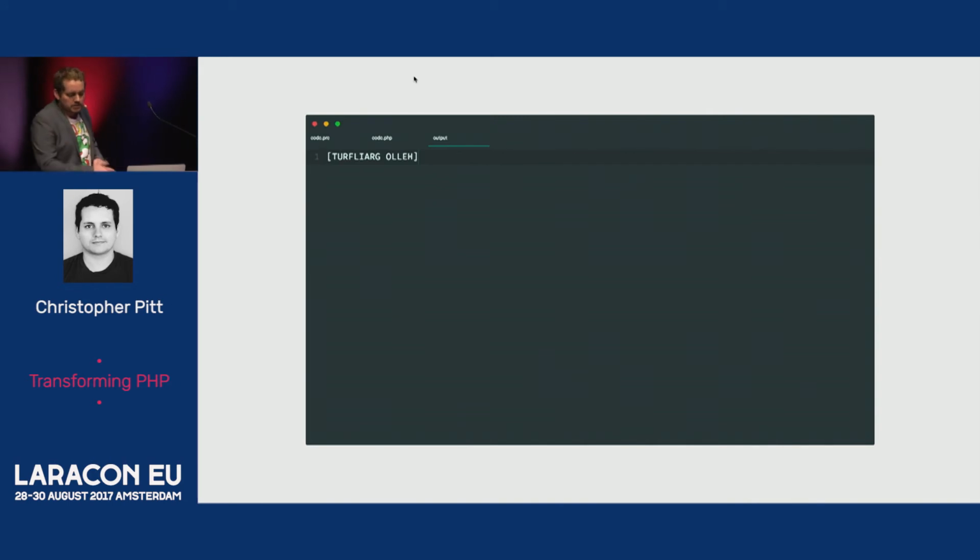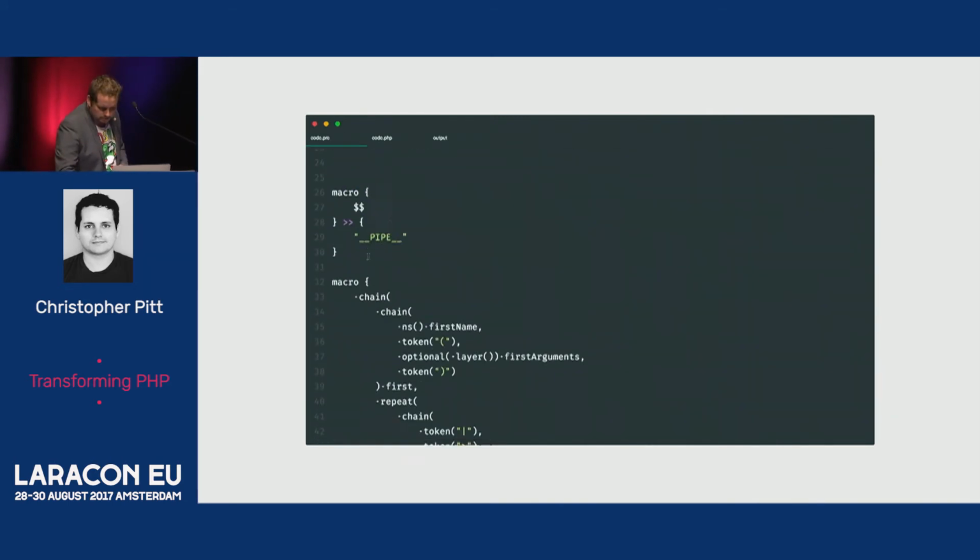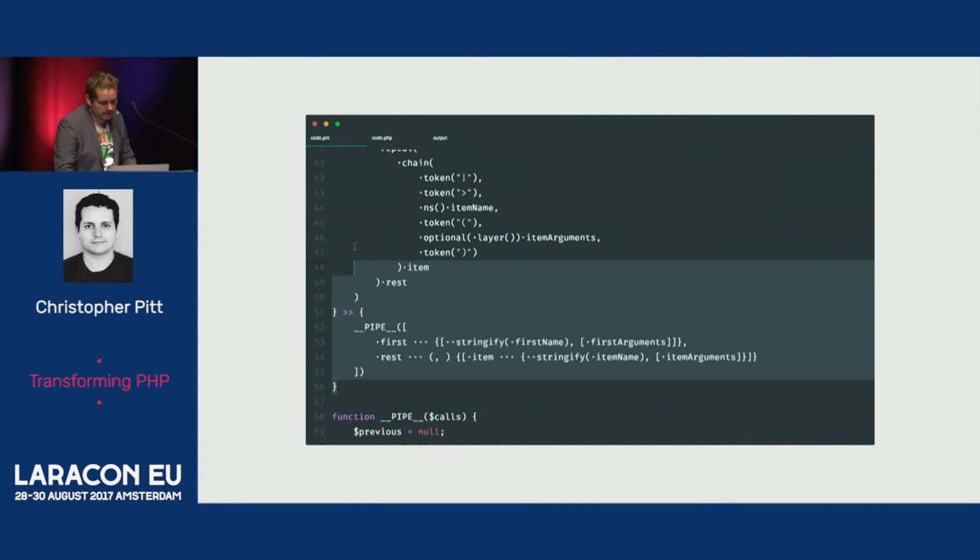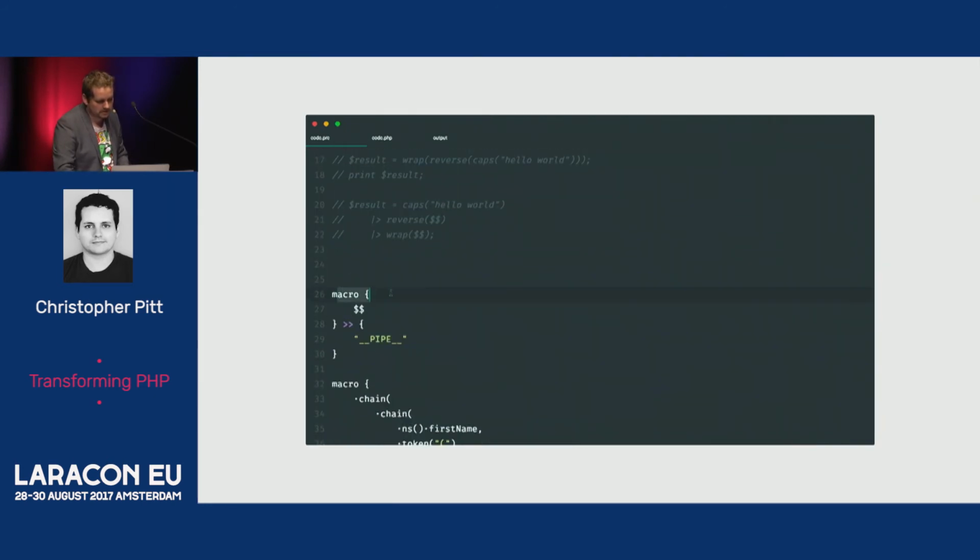But using a series of macros, in how many lines of code? Let's have a look here. It ends on 56. It starts on 26. So using 30 lines of code, we've made a macro that we can use in existing PHP code to support an RFC that got voted out.